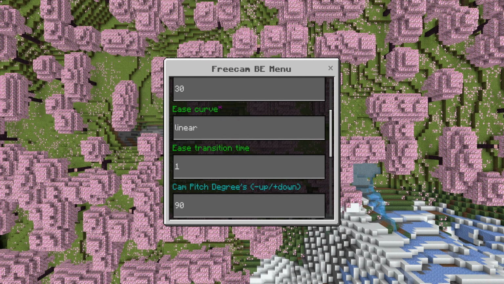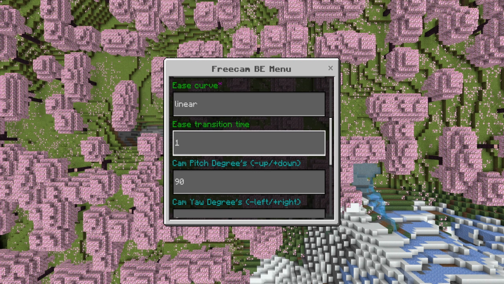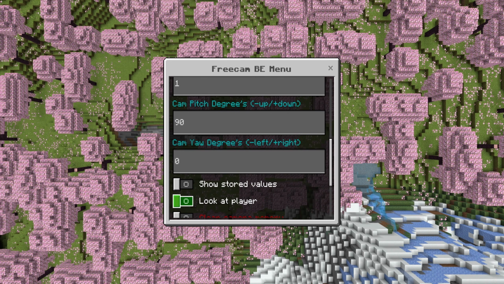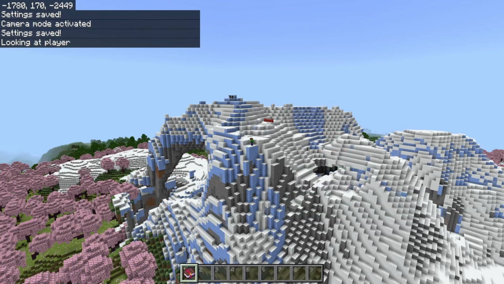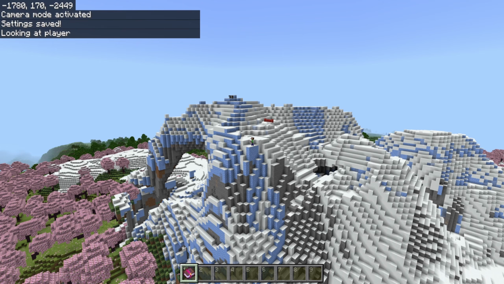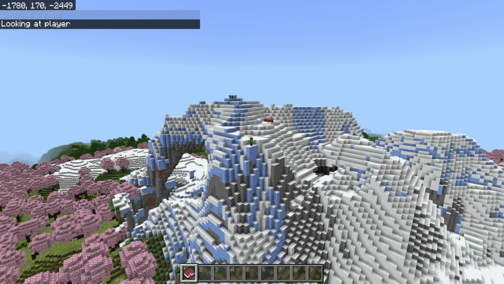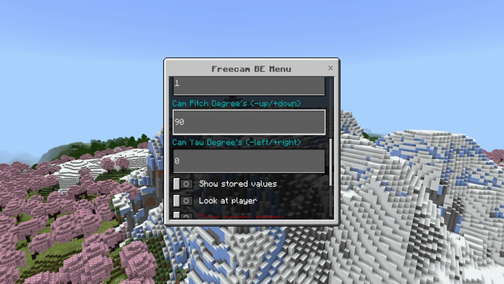However, it is going to completely ignore the ease curve and transition time, and it's going to instantly look at the player, and it's also going to ignore the values that are inside of the pitch and the yaw degrees field here. So for example, if we hit look at player and hit submit, it's instantly going to look at the player. Unfortunately, I'm not able to change this because it's the way that Mojang has the command set up. I might be able to change this in the future, however, as of version 1.10, this is the way that it is.